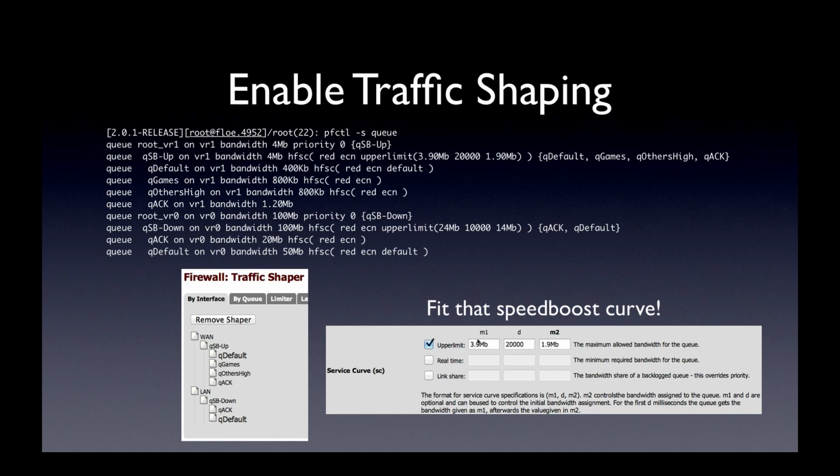Basically, we have a burst rate, we have a burst time, and then we have a long-term rate. So what this means is, any traffic that gets thrown into this queue is going to be allowed to burst at 3.9 megabits for 20,000 milliseconds, or 20 seconds, and then it's going to get brought back down to 1.9 megabits indefinitely. So that's kind of like the behavior of the Comcast speed boost.